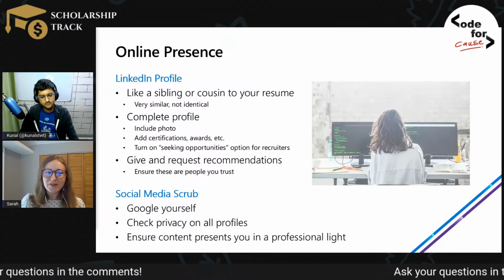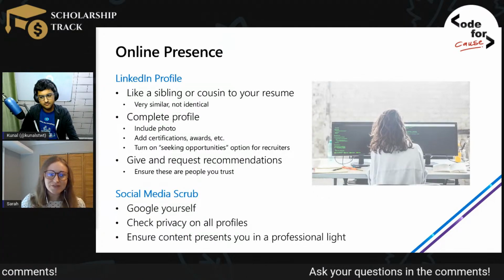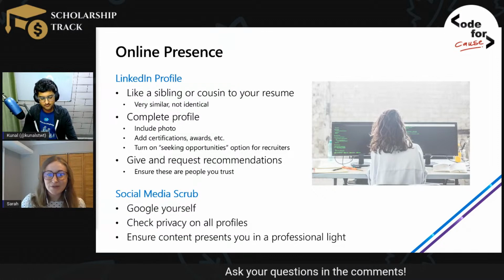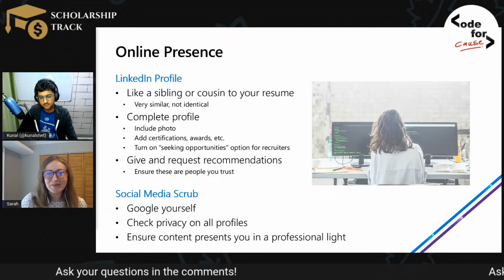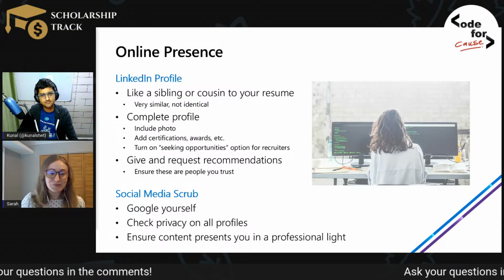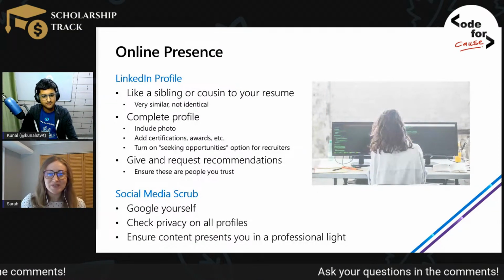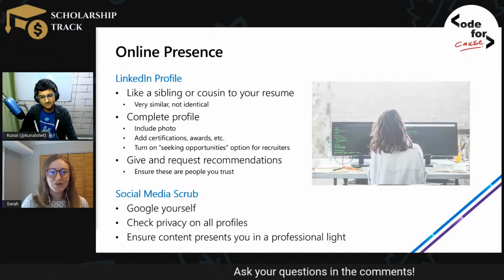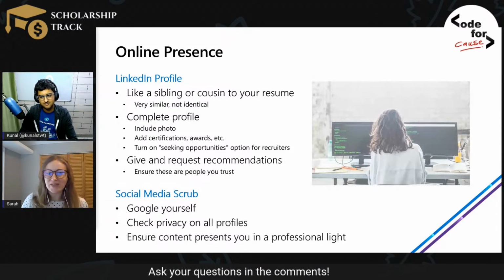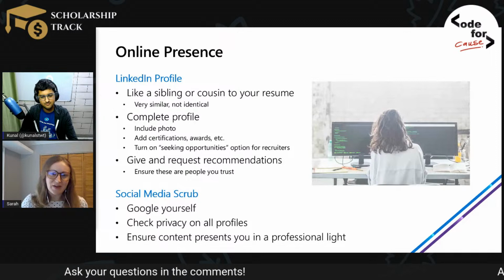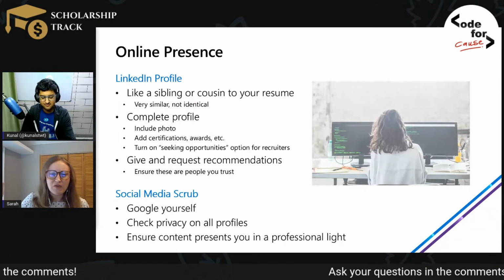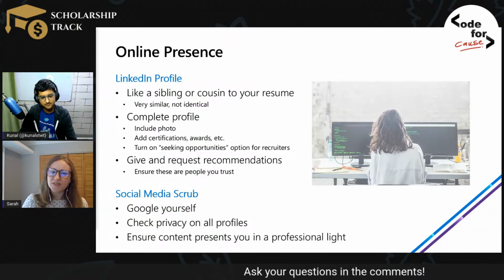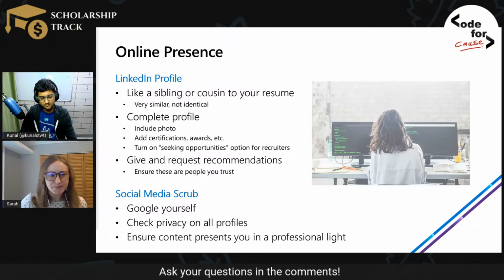I'm sure many of you have done this, but turn on those seeking opportunities so that recruiters can see that you're looking for work. And I like to leave that on, even if I do really enjoy the work that I'm doing, because why close those doors? You never know who's going to reach out, and you can always say, "Oh, I'm really happy right now. I'm not looking for something." Because I think there is even a level that's like open to something versus actively seeking.